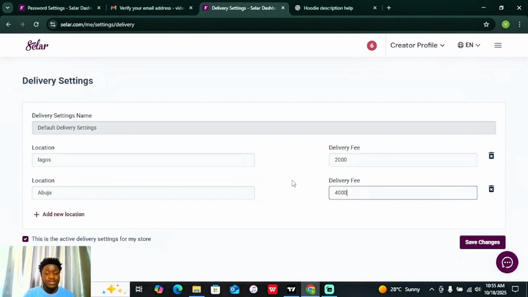Now, once you're finally done with the locations you are going to be delivering to, you just want to click on save changes. All right, you want to click on save changes, and then the final thing here is this is the active delivery settings for your store. All right, in case you want to keep on adding more locations as time goes by, this is where you're going to be coming to add more locations, and then you just want to click on save changes over here.